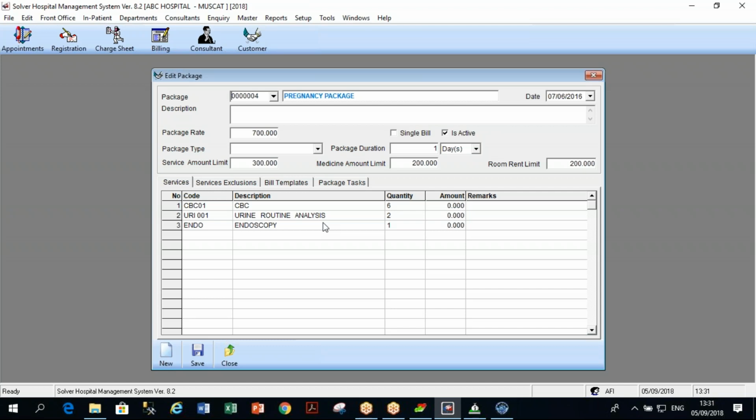See, the package is a template. You can define the template saying these are the services which we are going to offer, and this many quantities. The quantity can be varied here and there. Your voice is breaking. Yeah, Mr. Rajesh is with you. Okay, we are listening.